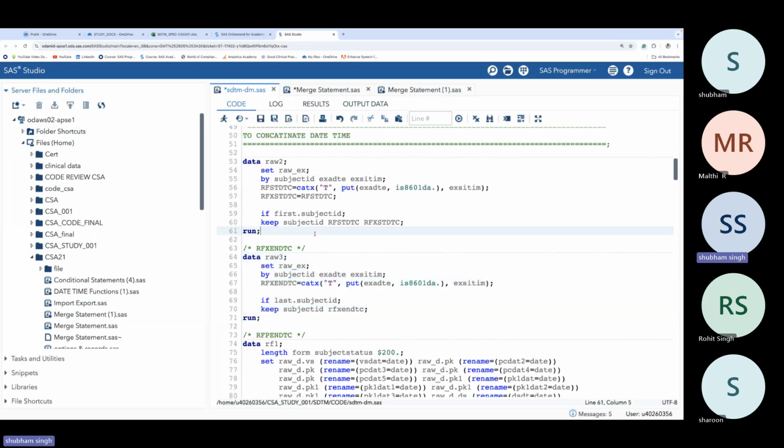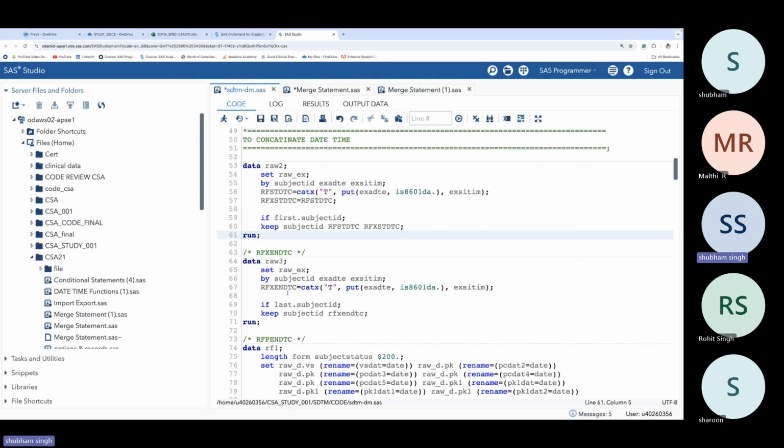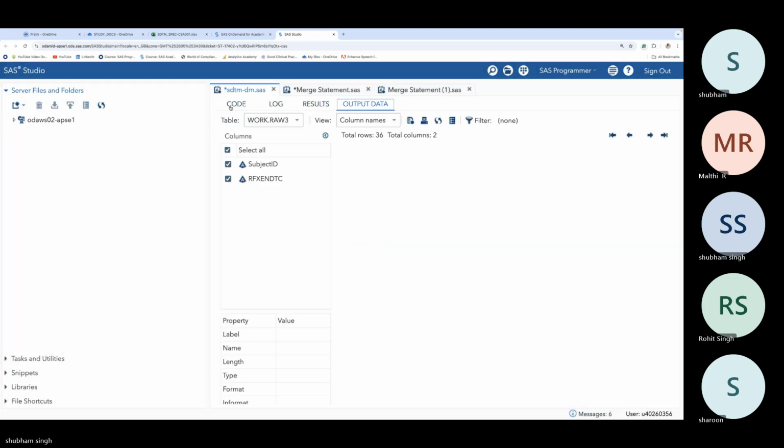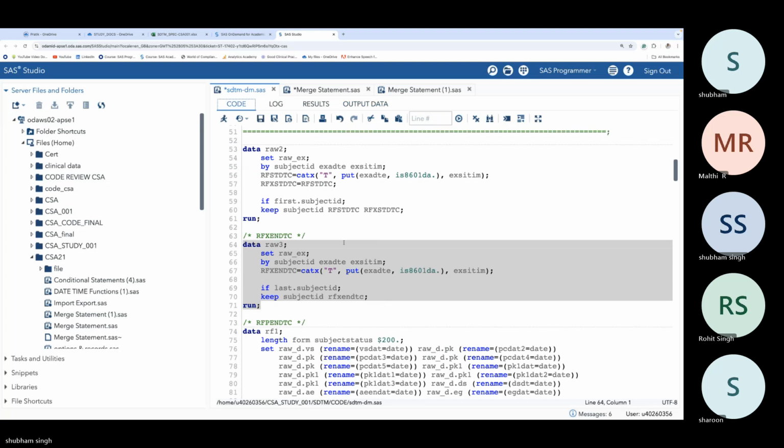Okay, so I think we have covered the first dot and last dot, right? We have covered till here: start date and end date. Almost the logic for start date and end date is the same. The only difference is, yeah.